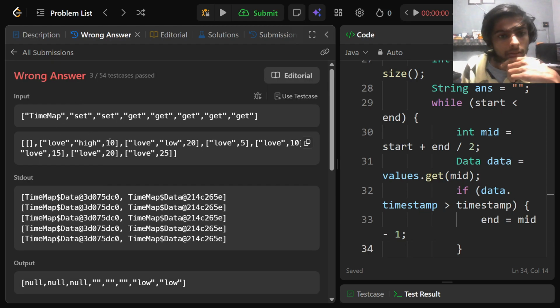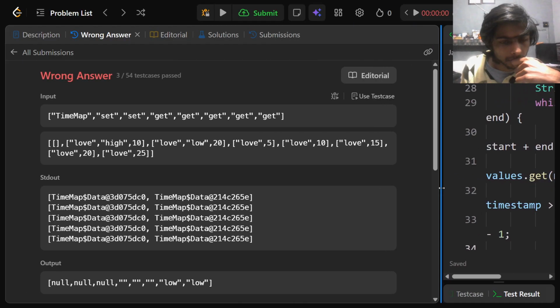Love high at timestamp 10, love low at timestamp 20. Okay, so these are the two values for love key. 5, low.